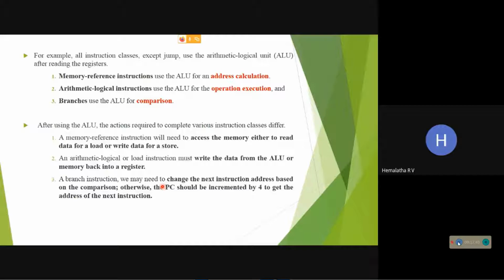Each memory location can store 8 bits. Since your instruction is 32-bit, it needs 4 memory locations. So you have to increment your PC by 4.